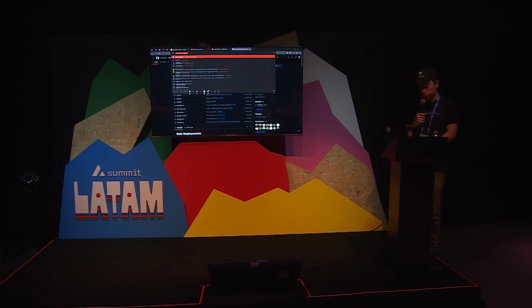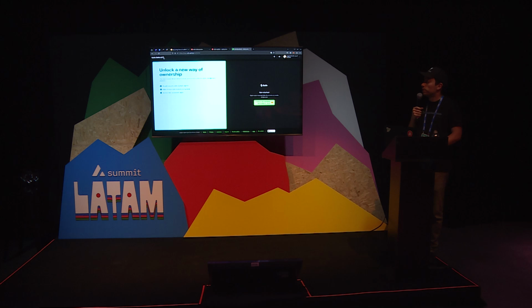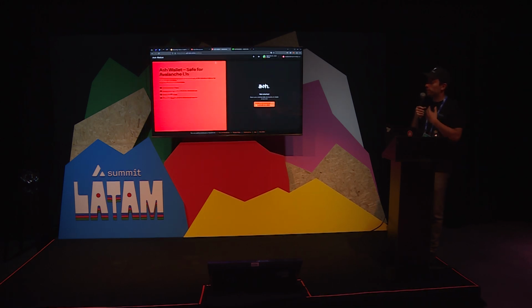If you already use the Safe wallet, it will probably look familiar, because again, it's a fork. We started from their base and just added a light customization to make it more Ash and Avalanche feel. In this demo, we will create a Safe smart account on the Fuji C chain with multiple signers, and then see how we can use this smart account to perform transactions on chain using the Ash Wallet.